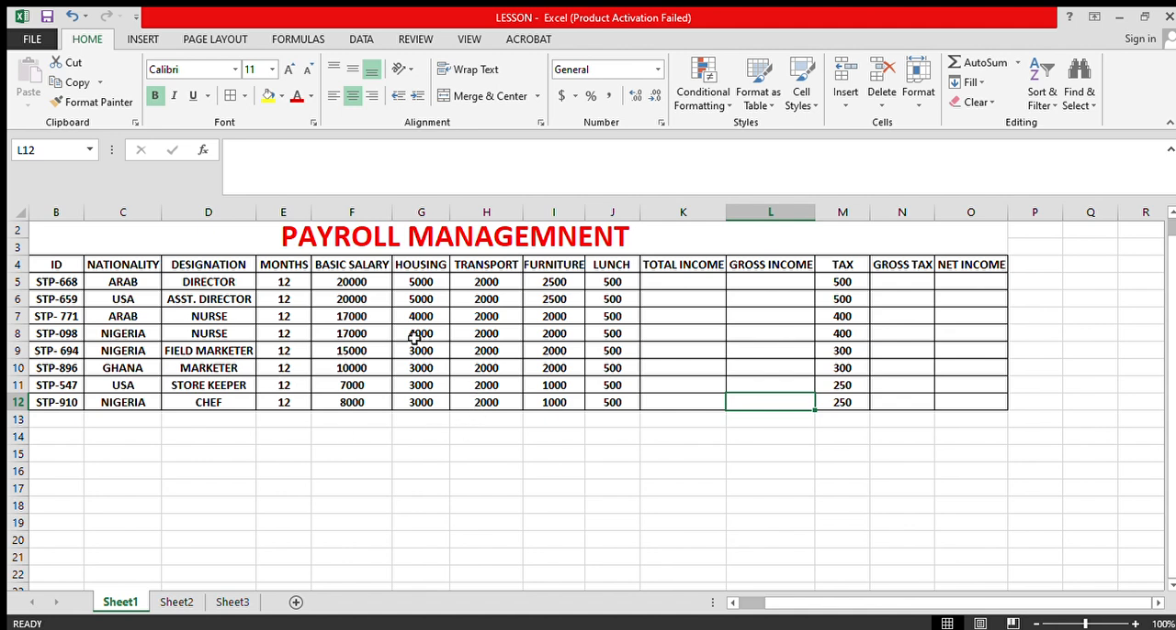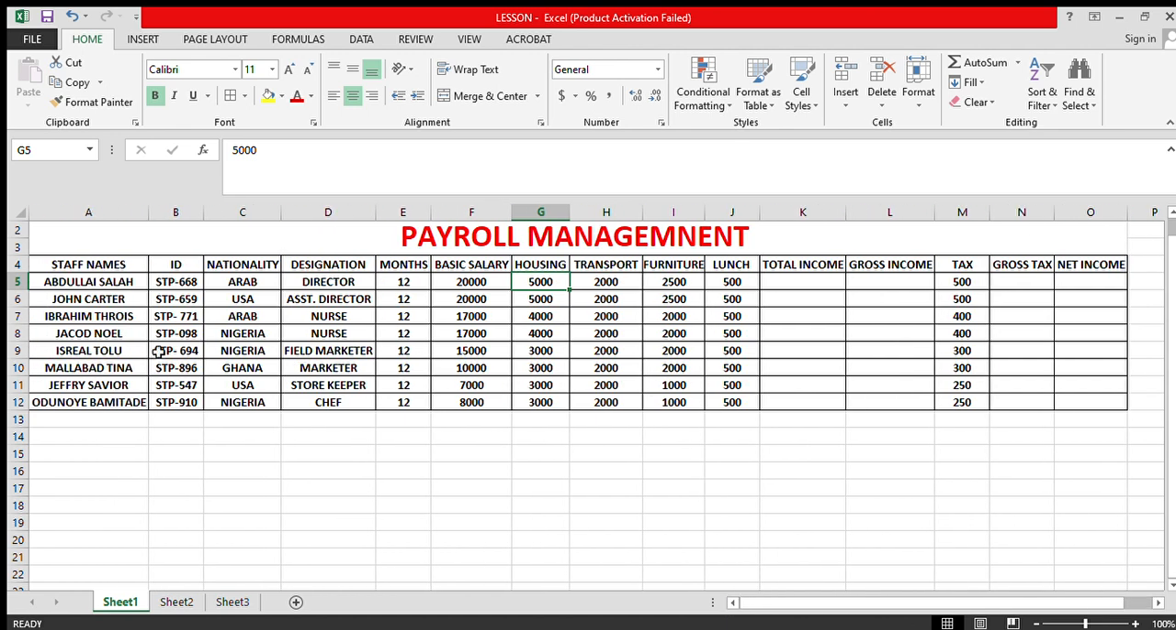Let us imagine this is the data given to you. These are the names of the staff. This is payroll. We are dealing with payroll right now. This is their ID, the company's ID given to each staff.